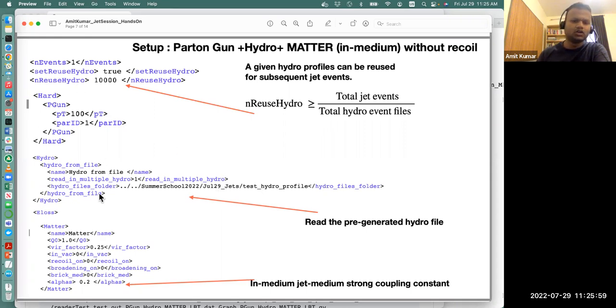Depending on how many hydro profiles you have, one needs to account for this flag here that says N reuse hydro. Essentially, this flag allows you to read a given hydro profile for multiple JET events. And one should have the following constraint on N reuse hydro. Otherwise, it could lead to an error because you may not have more hydro profiles. N reuse hydro should be consistent with the total number of JET events that you want to generate and the number of hydro event files you have.